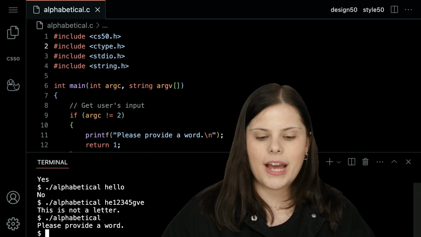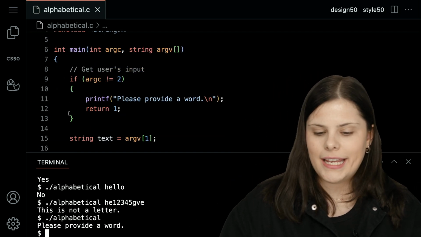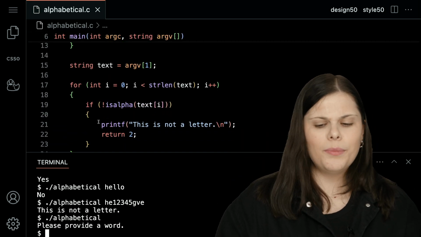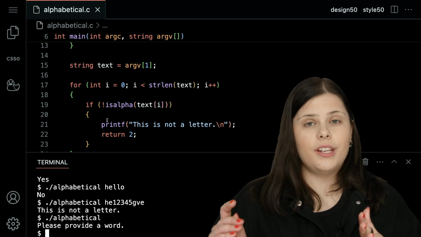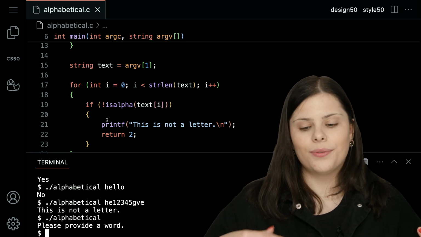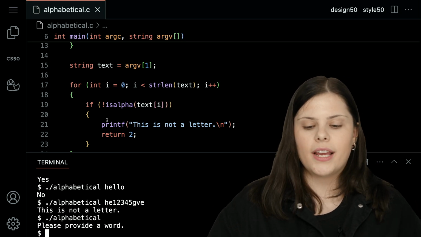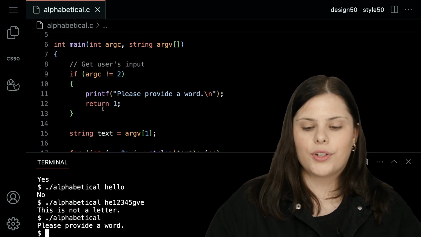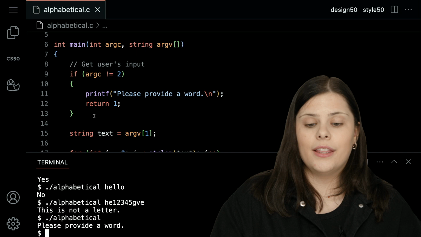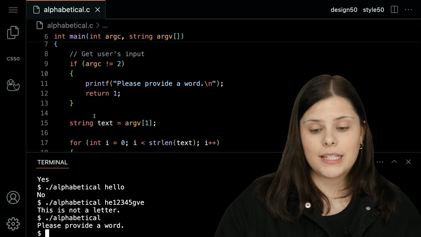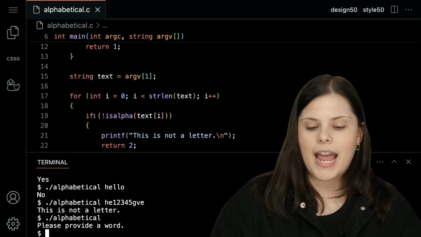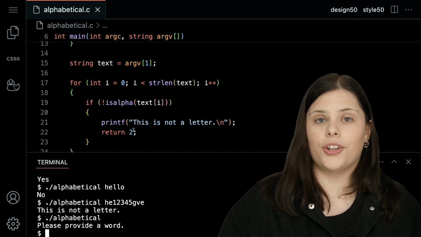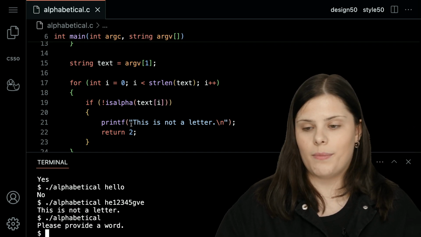Yeah, so someone says, why did I use return 1 here and return 2 here? Again, it sort of doesn't matter. But by convention, we return 0 if the program ran successfully, and then 1, 2, 3 is sort of like to signify different errors. So for example, return 1 will signify that the user did not provide enough arguments, sort of like that exit code, and then exit code 2 will signify that one of the characters in the string was not alphabetical.